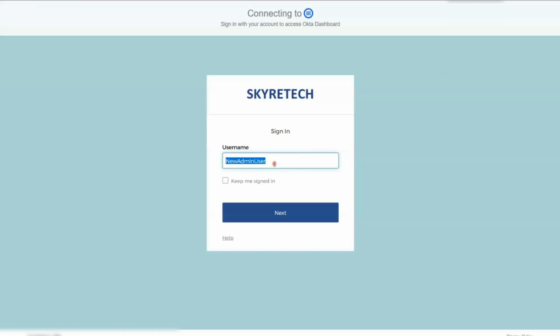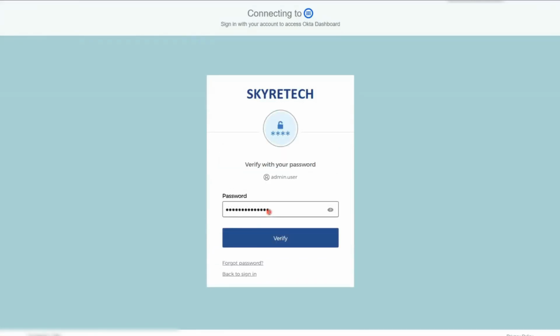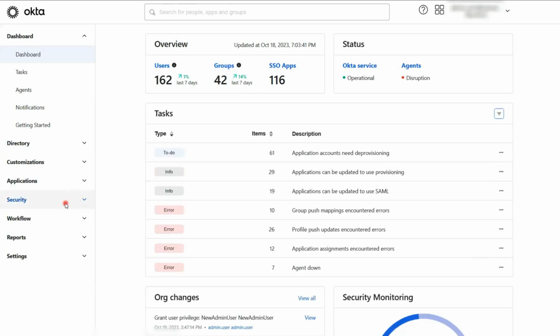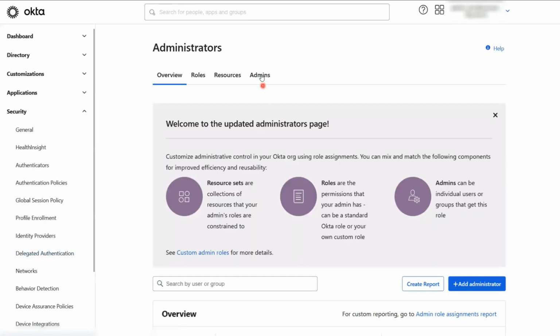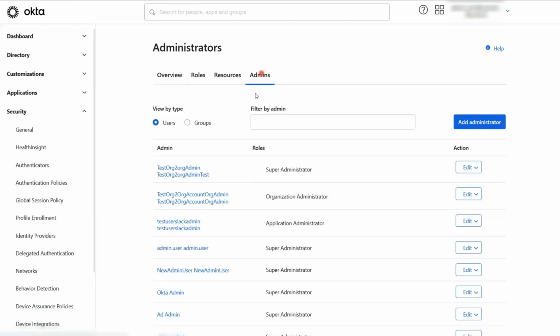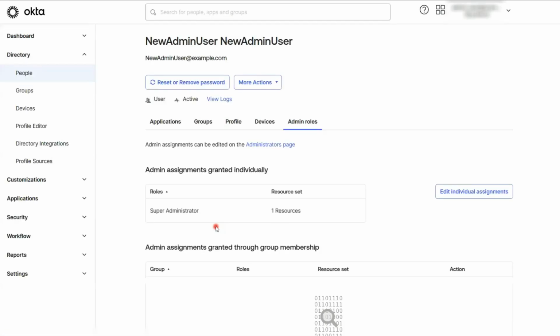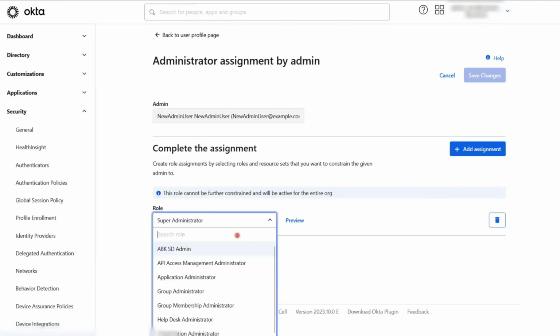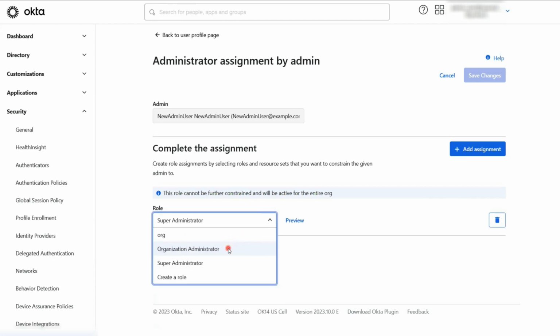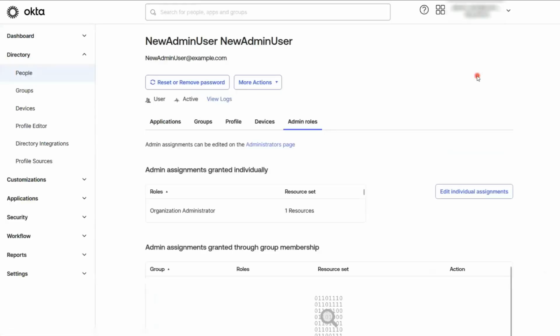Switch back to your original Super Administrator account. Go back to Security, then Administrators. Here, click on Admins. Select the New Admin User and choose Edit Individual Assignments. Here, you can adjust the privileges. Let's set it to Organization Administrator. Don't forget to save your changes.